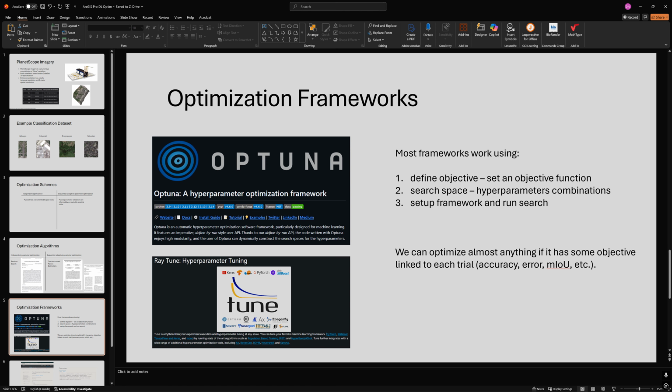And so really these frameworks require you to create three main steps. One, defining an objective, so what you actually want to optimize and the parameters you want to select. Two, you set up your search space, so what combinations, or in our case as well, what models we want to select. And then the third step, you really just set up the framework and then run it.